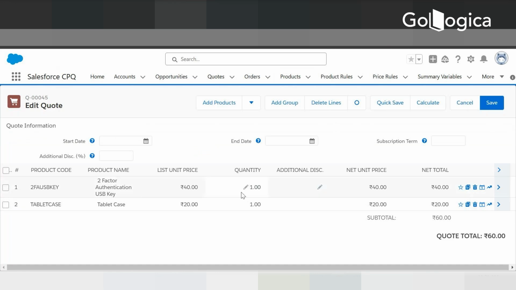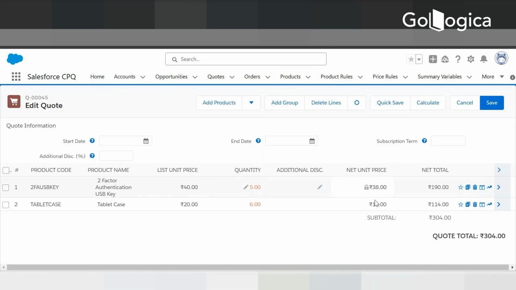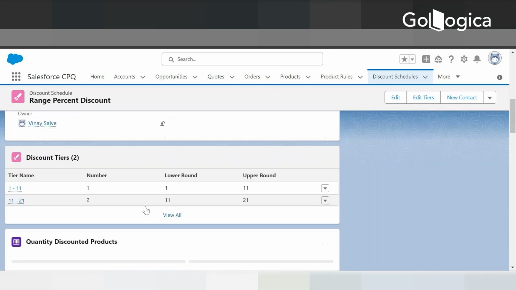You will see that now there is only one quantity, so it is not going over here. If I add the quantity, if I do 5 quantities over here and say 6 quantities over here, so now it comes as 11. If I click on it, you will see the discount is applied. That is my cross product. Are you able to see that? Yeah. Okay. So if I go back to my tiers over here, what it is.